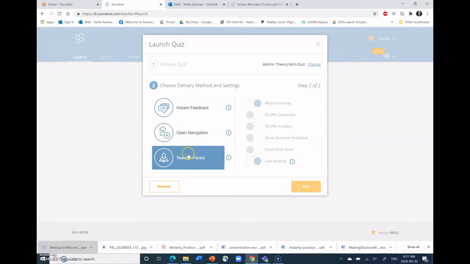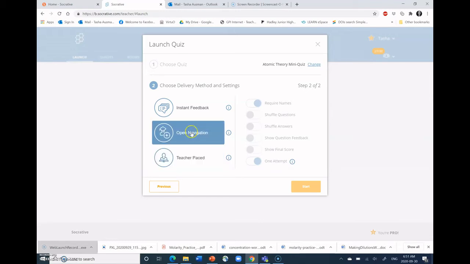Open navigation, which is a typical test writing scenario where students can go at their own pace and write the quiz. Or teacher paced, where all the students do question number 1 and then you move to question 2 and so forth. I'm going to choose open navigation here because that's generally how students write a test. Now, because I've put a class roster in, which I copy and pasted from GPI, the require names portion is blocked out. If you're having students type in their own names, and I'll explain a little bit about how that works, they would have to type in their name.